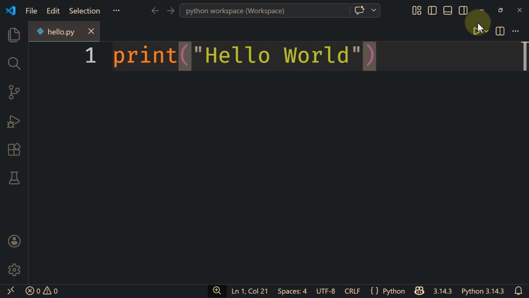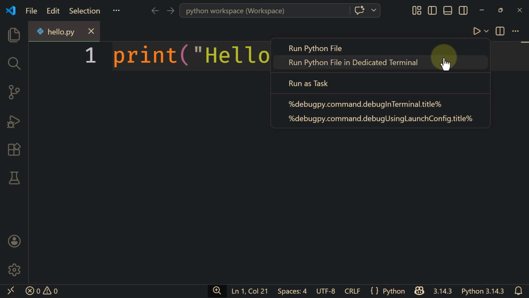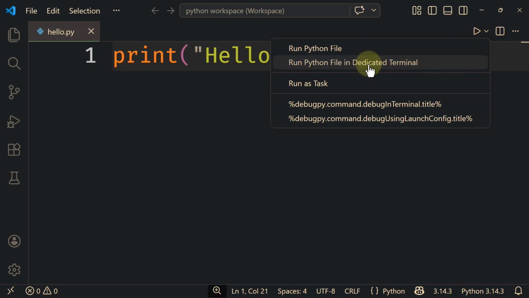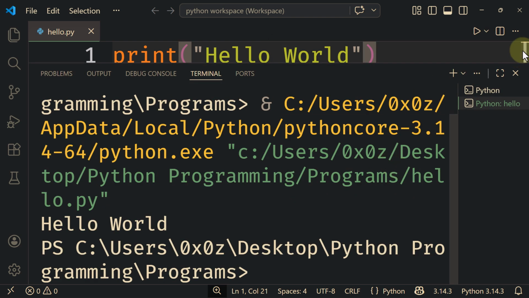Now the next thing is how we can run this program. For that, if you go to the top right section, we can find this play like icon and a down arrow. If we click on that, we can see the options run Python file in dedicated terminal, run as a task, all these options. If you click on run Python file, the Python program will run in the terminal. We can see the output here. Along with that, if you choose run Python file in dedicated terminal, a new terminal will be created and the Python program will be run and we can see the output.